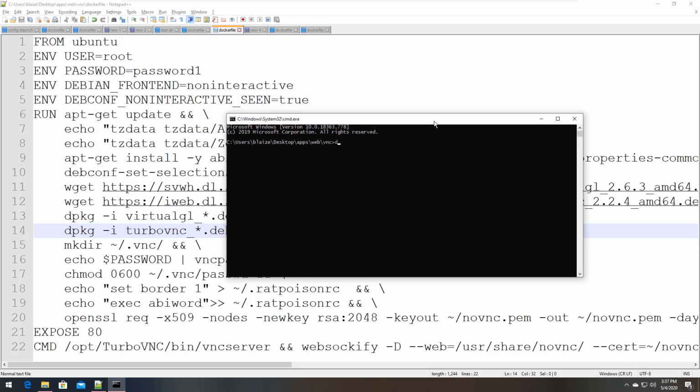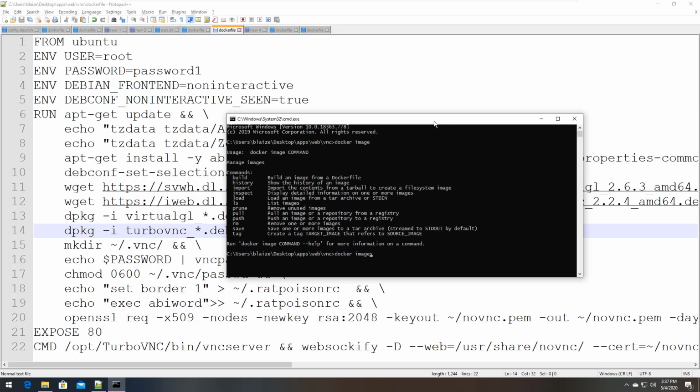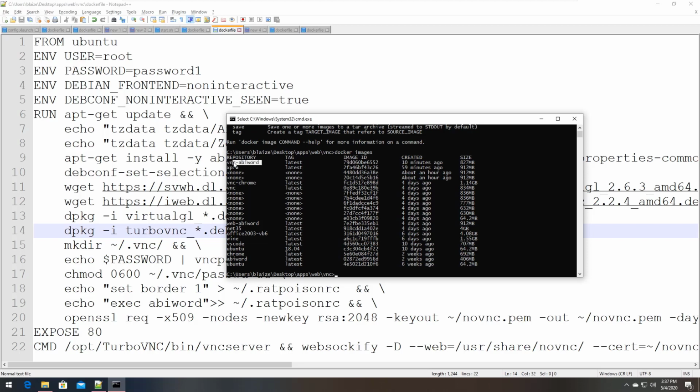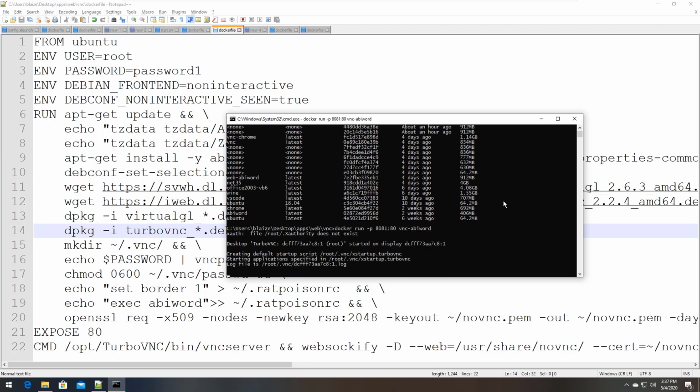So to make this one work, let's get the name of the image. I think I called it vnc-abiword. That's the name of the image I used. So docker run, and then let's do port, say, 8081, in case I have anything running on port 80 already. And I'm going to map that to port 80 because that's what the WebSockify server is going to expose. And then I'm going to tell it the name of the image I'm going to use, which is vnc-abiword. And that will run this.